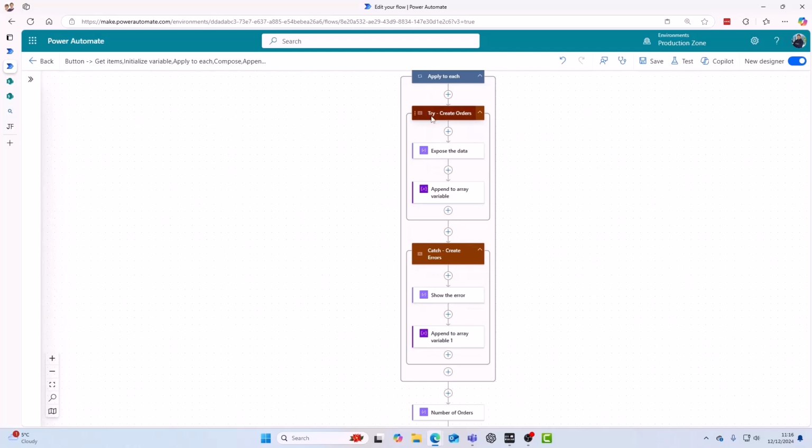It's going to go, right, for this record, expose the data, put it into the array and do the multiplication. That might fail. For this one, it's going to say, create me some information, show me the ID of the errored record and append it to an errors array. But there's one crucial piece missing here.